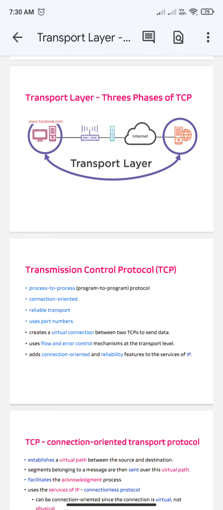The transport layer has three phases of TCP. TCP is the Transmission Control Protocol. It is a process-to-process, or program-to-program, protocol and is a connection-oriented and reliable transport protocol that uses port numbers. A virtual connection between the two TCPs is used to send the data, using flow and error control mechanisms at the transport level.